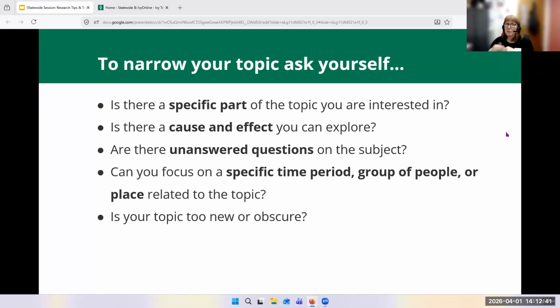So is there a specific part of the topic that you're interested in? I'm going to use the English 111 example. We have a common question for English 111, why read. So reading is a very large topic. A specific part of that could be reading for learning, reading for leisure, reading fiction or nonfiction, right? Getting more specific that way.